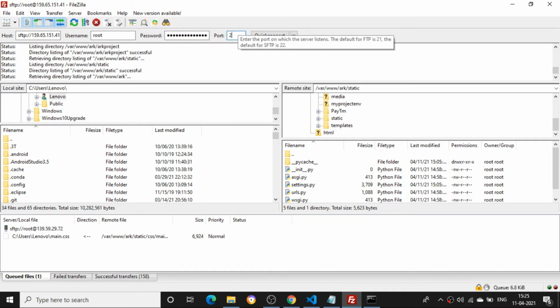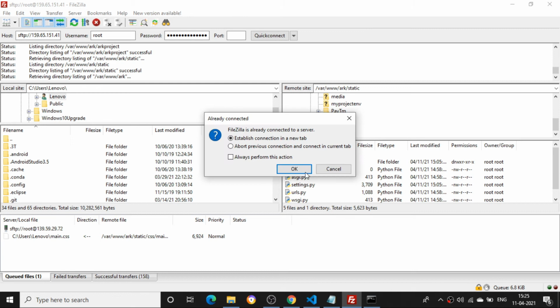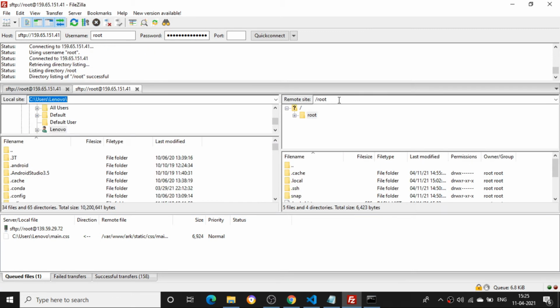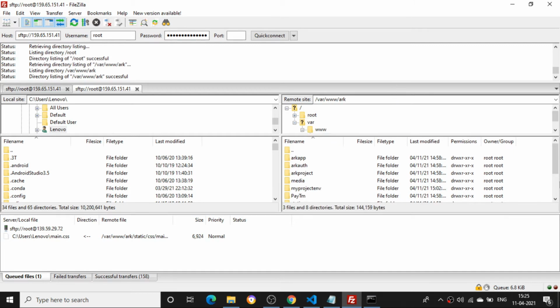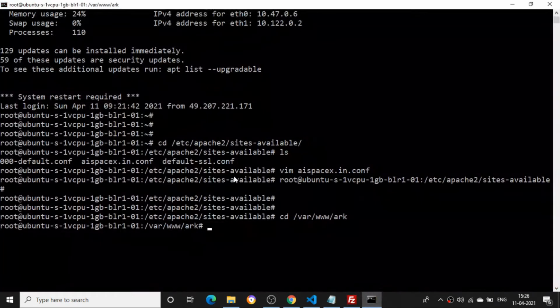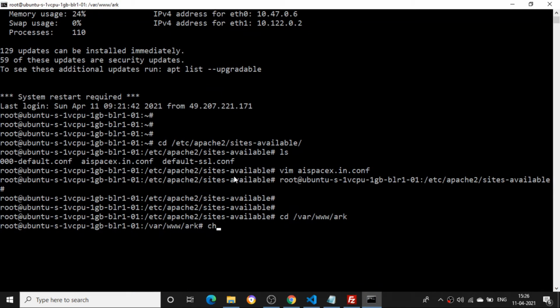So I'll just connect once again. Once again it's giving something, so I'll just connect it. Then I'll go to /var/www/ark. Here you can see I have a database. I need to give access for all the files which are needed. So here I need to change mode.